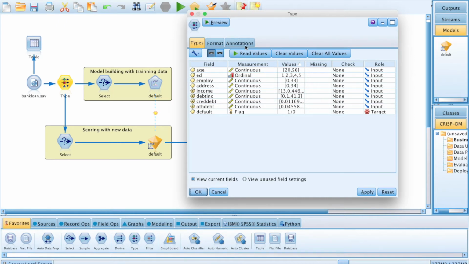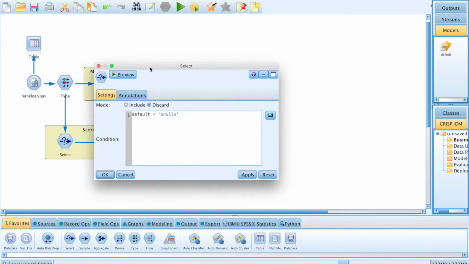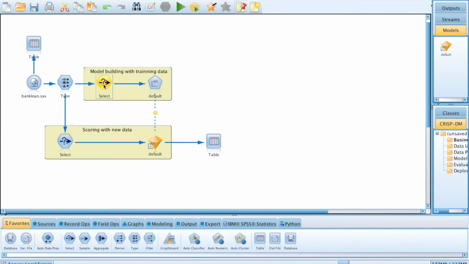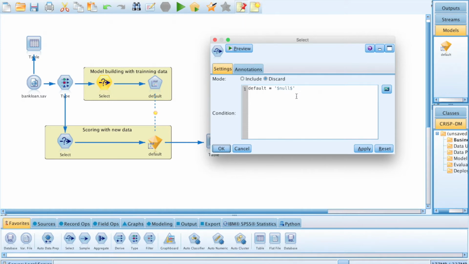Then we can use a type node to get the metadata information for each field. Open the type node. We can see the measurement level for each field and the values for each field, and also the role definitions for each field. Here we select default as the target. Then we use the select node to select the records whose target value is known for model building. We define a rule here.